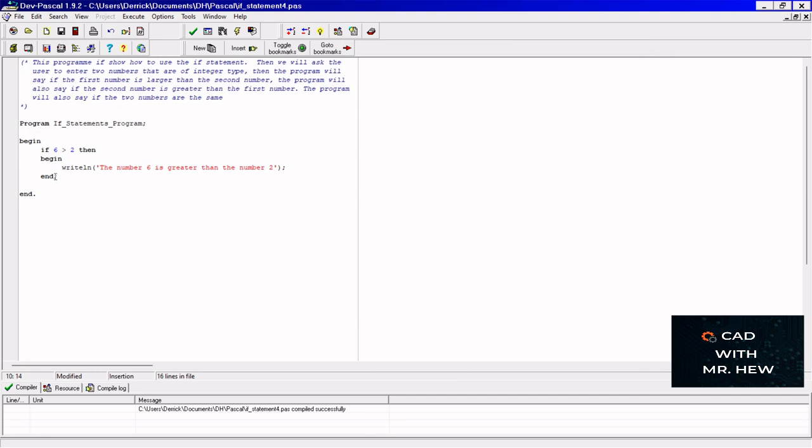Now the program ran, but what happened? It did it so fast that you didn't see. So what you're going to do now, you're going to write ln open bracket, single quote, please press enter to exit the program, single quote, close bracket, semicolon. Then we're going to write readln, for line, semicolon.